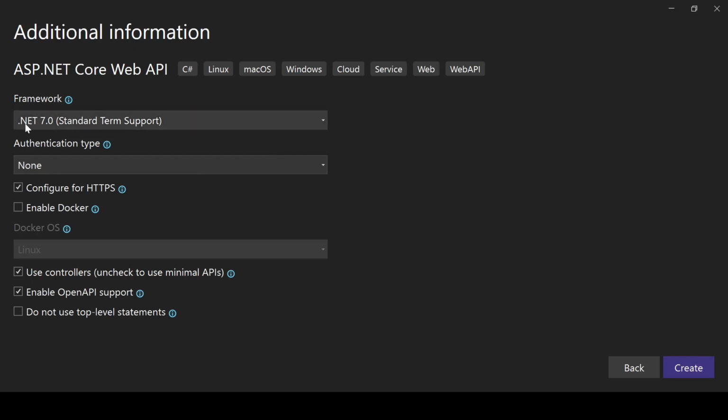Our framework is .NET 7.0, which is the latest right now, and the authentication type will be none. Configure for HTTPS, yes, check this one. Enable Docker, leave it as it is. Now here we have this option, Use controllers, uncheck to use minimal APIs. We are going to create controller based APIs here, so just keep it checked. Now enable OpenAPI support. When we enable this option, we have inbuilt Swagger documentation for our project. So keep these options checked. Now click on Create, and it will create the project soon.